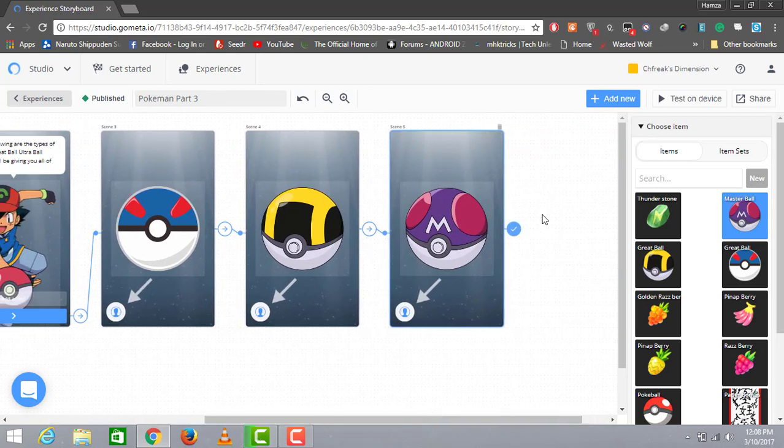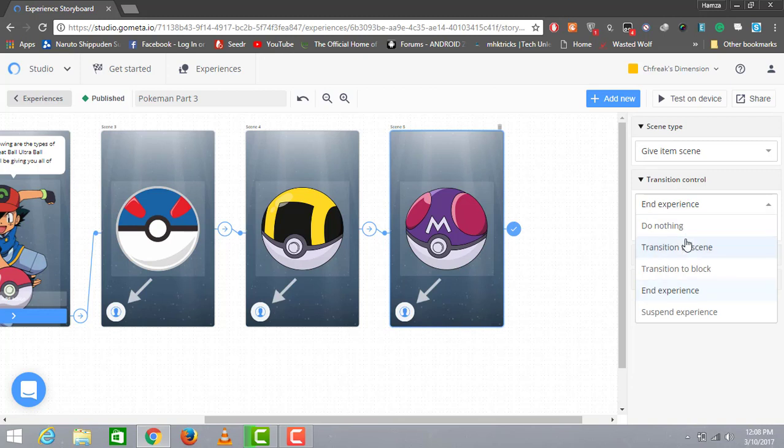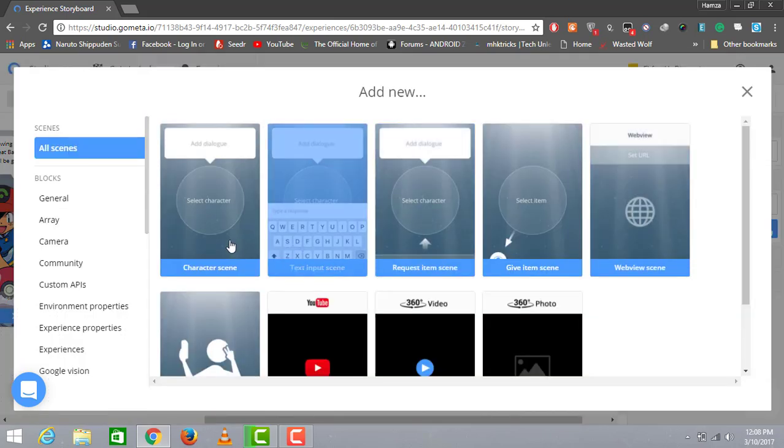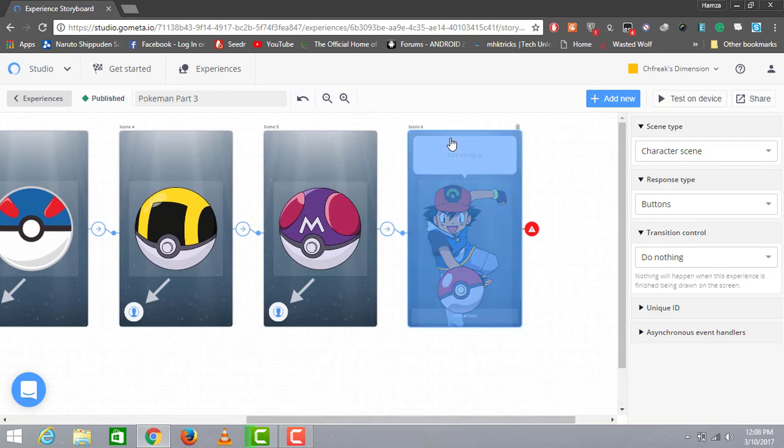So now I'm gonna click on this, transition to scene and new scene. That will be a character scene. So now I'm gonna modify the dialog box. I'm gonna write something into it. So now try, I've given you all of these, try capturing Pokemon.